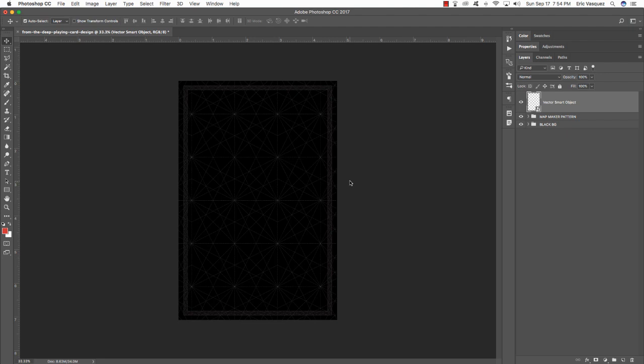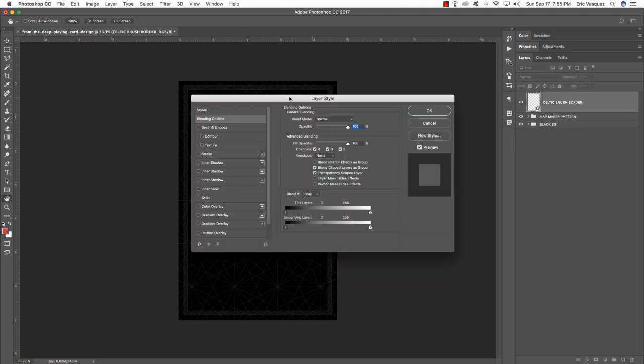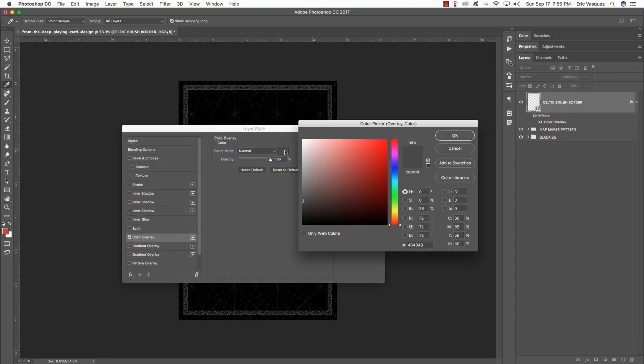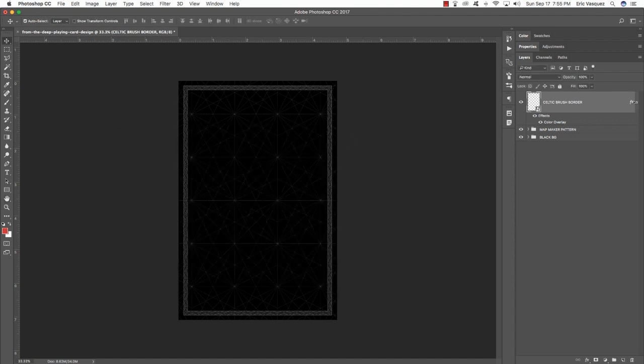Okay, and you can move that or reposition it if you need to by pressing Command T and applying a free transform. But for now, this looks pretty good. So what I want to do is just click on this layer first to rename it, and I'm just going to call it Celtic Brush Border. And then I'll go ahead and double click on this to once again open my layer styles, check off color overlay, and it's going to remember the same color that we just used previously. So go ahead and click OK to apply those changes.